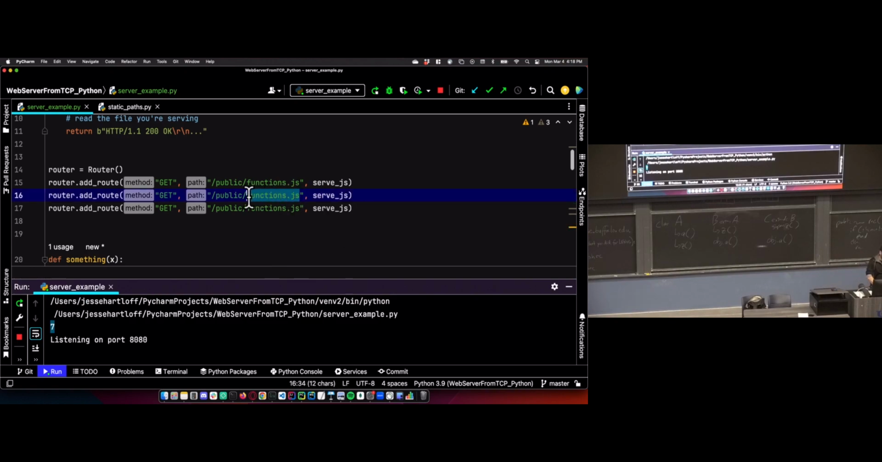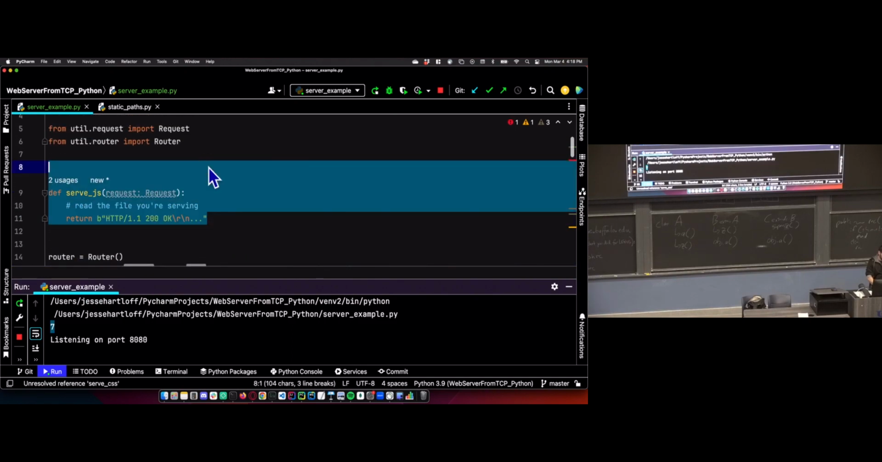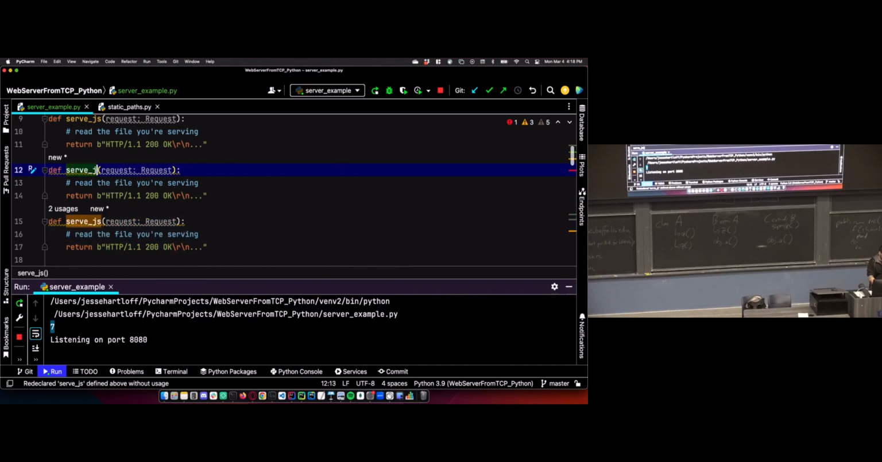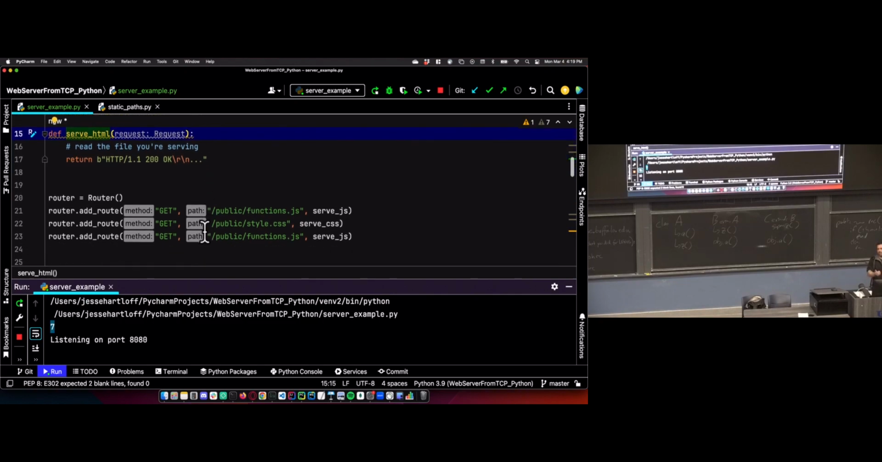And then we'd have like public style.css, and this would be like serve CSS, serve CSS, serve HTML. And then I'm not going to change these functions, but that's where you would actually do your pathing, or not your pathing, but you're reading the file, creating the request, getting the content length, the content type, setting everything up, and then returning these bytes.